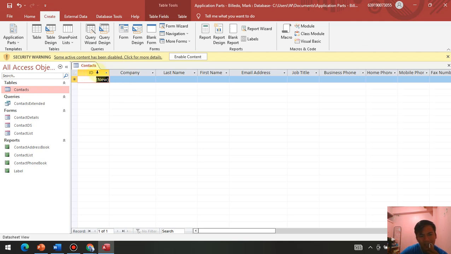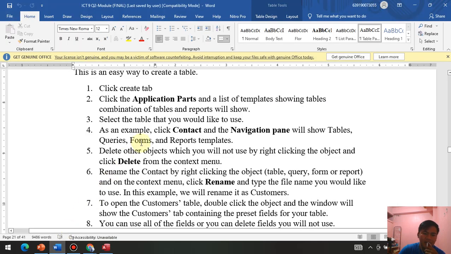Nasaan yung mga field names natin? Ito na siya, yung mga nandito sa taas. And of course, saan natin ilalagay yung ating records? Dito sa baba ng mga field names. Okay, so the field names are a description. What kind of information are we going to store in our table? So that is the table.